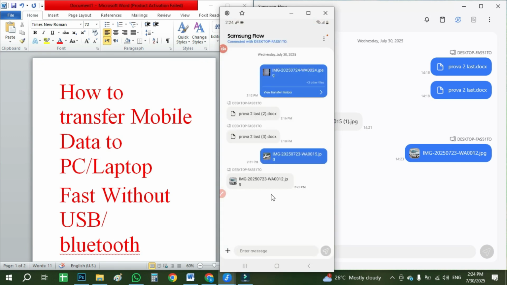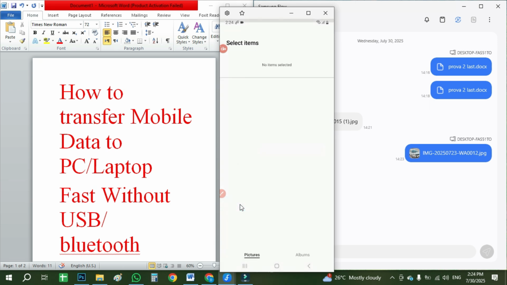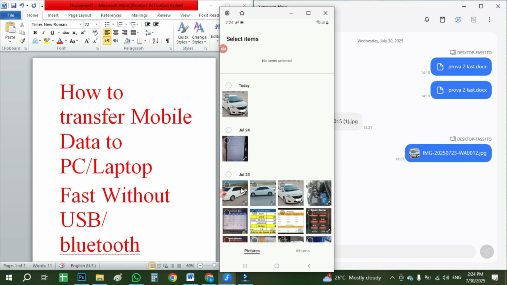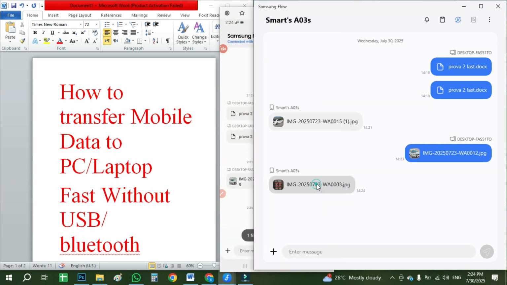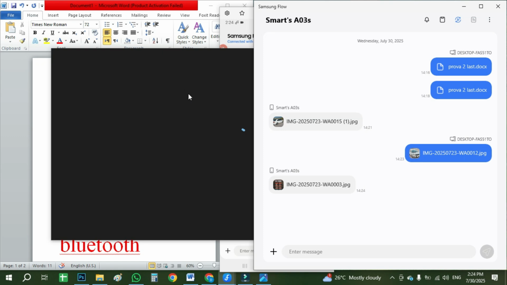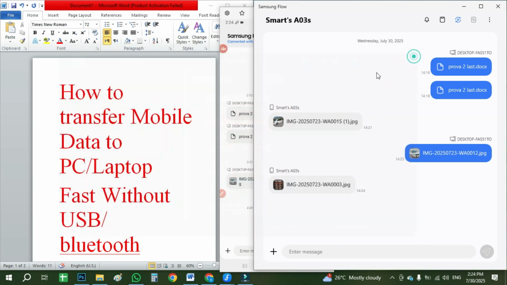Now if I want to send from my mobile phone gallery, as you can see, if I want to send this picture and I click done, you will see I can download it here on my phone. So how can you do it? This is very simple to do.